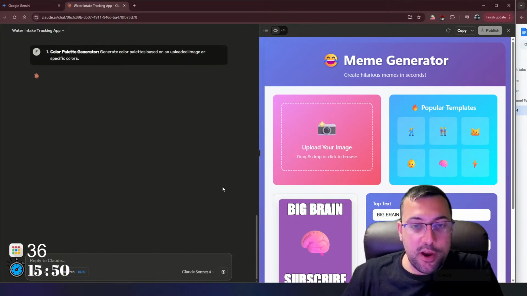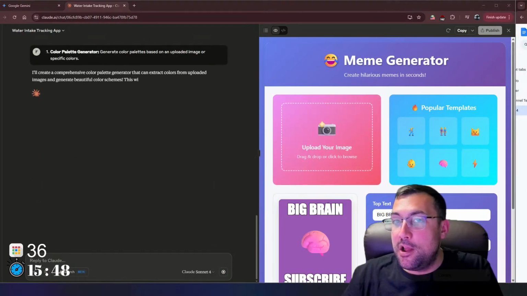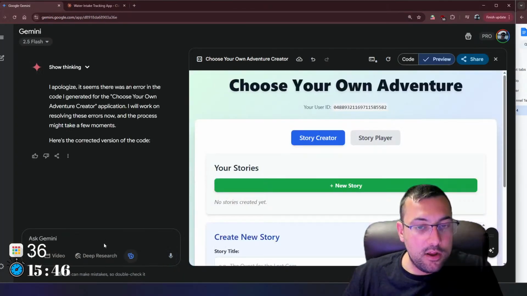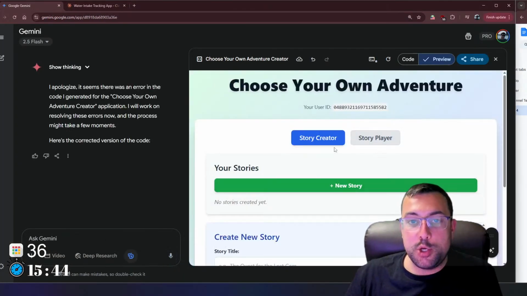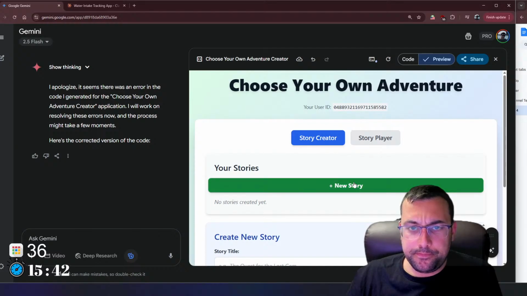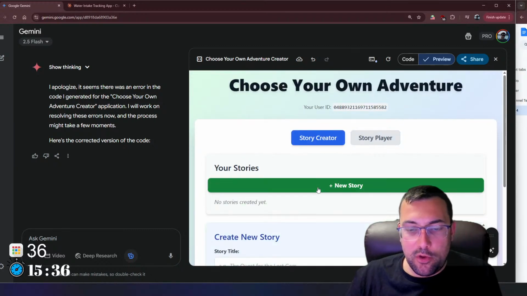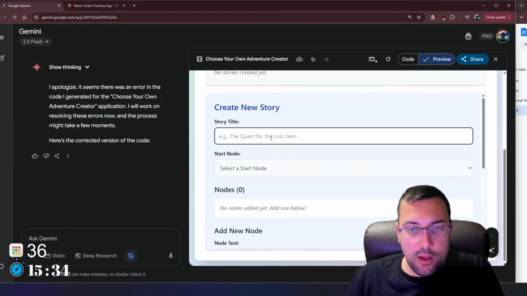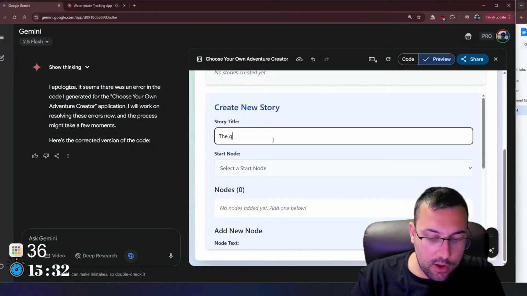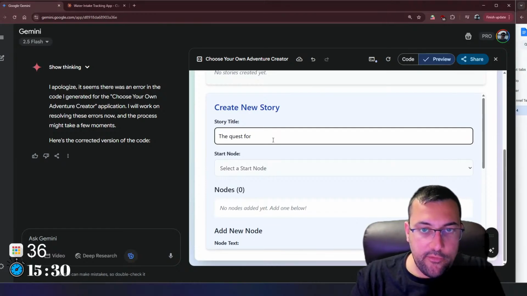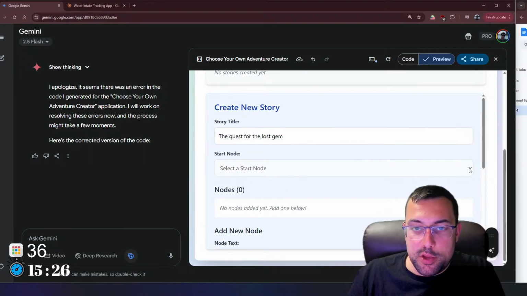It's going to generate a palette generator here, and then here, it's a choose your own adventure. So we can create a story, or we can play a story. So let's hit new story. The quest for the lost gem, totally original idea. I didn't take it from what it just suggested.